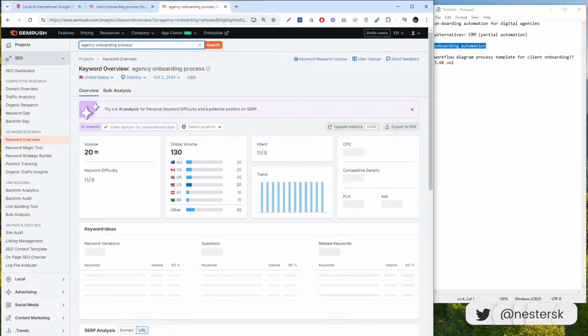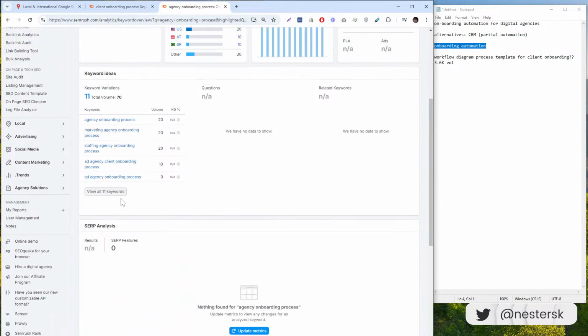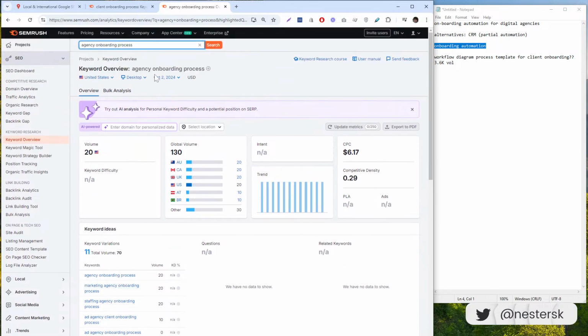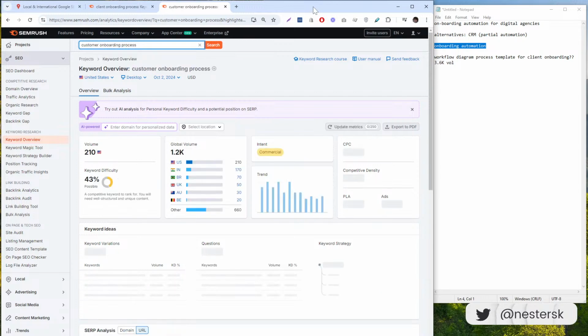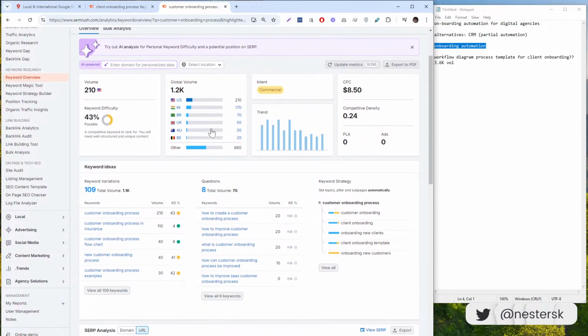Wait, let me check. I would try agency, and then I tried client onboarding or customer. Also tried customer, even though customer usually is more like SaaS or e-commerce, depending. But yeah, I used Ahrefs to look at some of those, and there's this thing called the parent keyword, something like that.